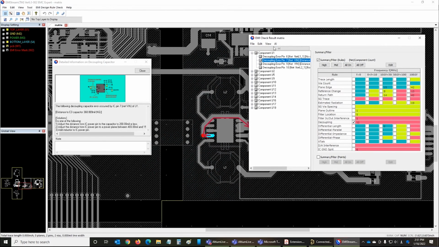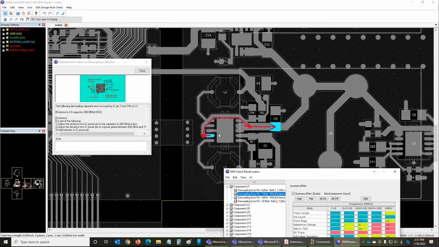So if we double click here, this IC and this decoupling capacitor are kind of far from the power pin. So EMI stream recommends changing this location. And also a very unique feature is that we can visualize the return current path, because minimizing the return current path for the decoupling capacitor is very important. So it's very easy for us to identify whether the capacitor location is good or bad.